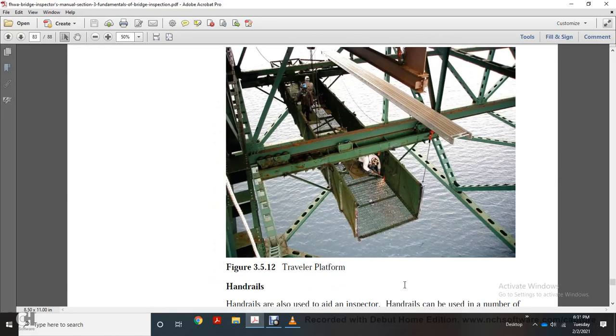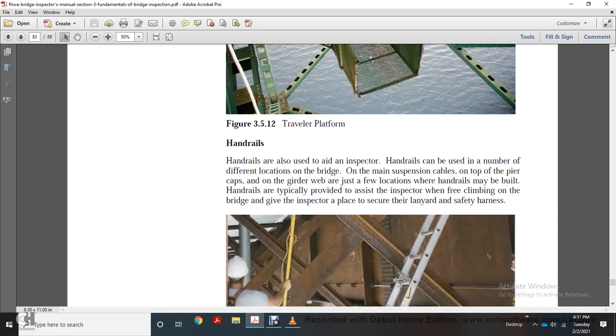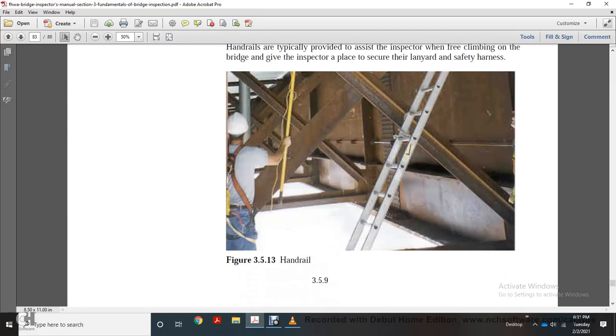This shows the traveler platform. Next, handrails are used to aid inspectors. Handrails can be used at a number of different locations on the bridge. The main suspension cables, the top of the pier cap, and the girder web are just a few locations where handrails may be built. Handrails are typically provided to assist the inspector when free climbing on the bridge and give the inspector a place to secure their lanyard and safety harness.